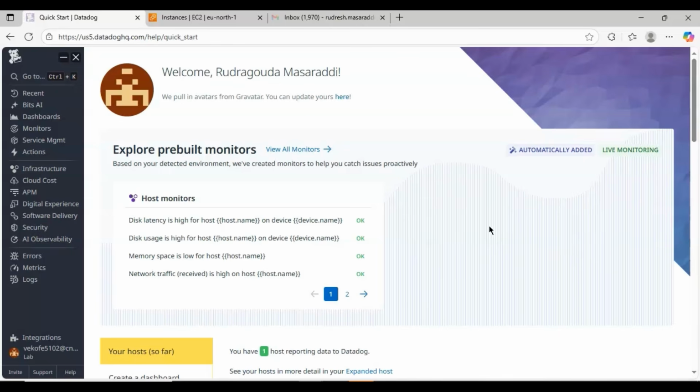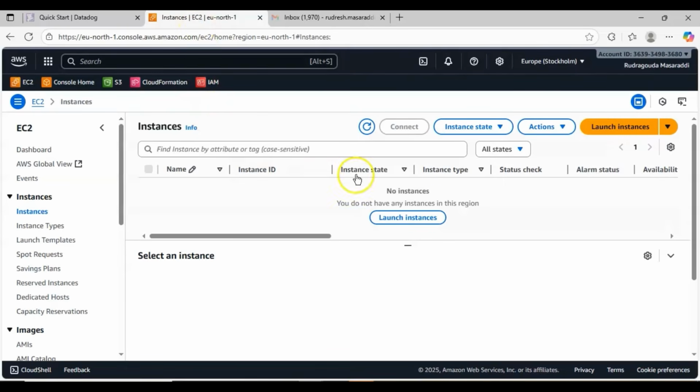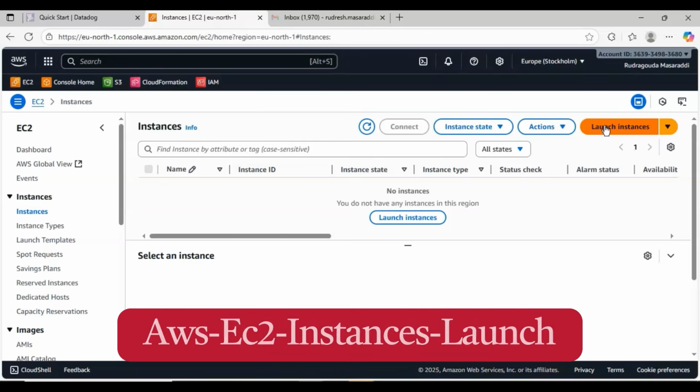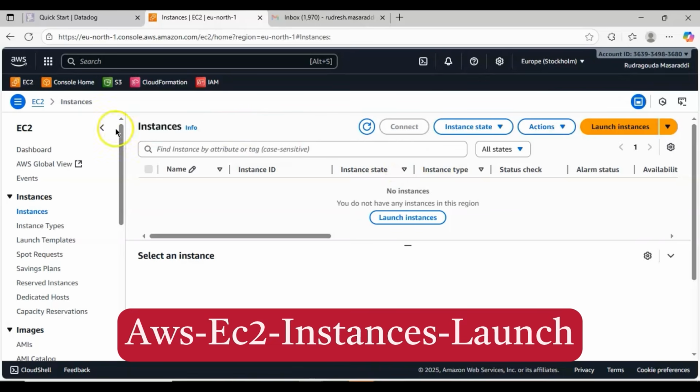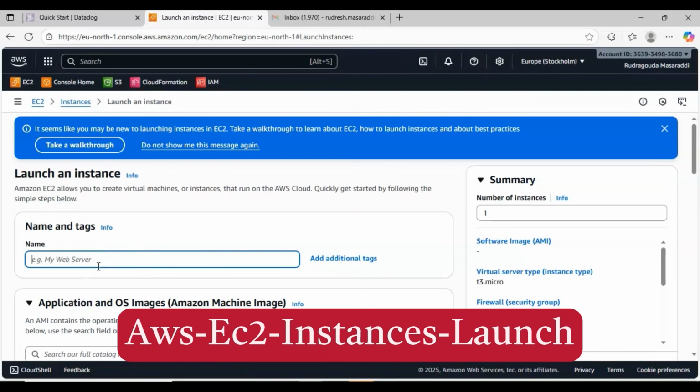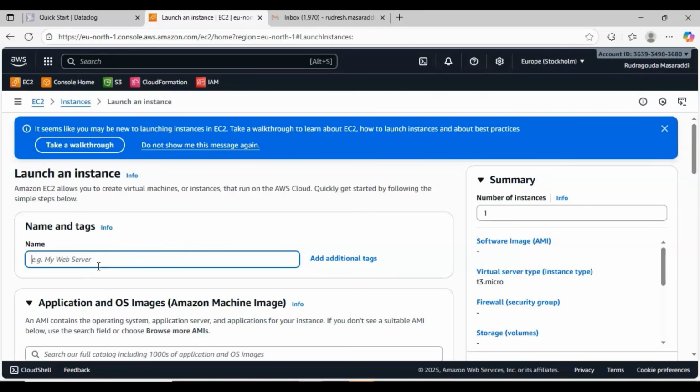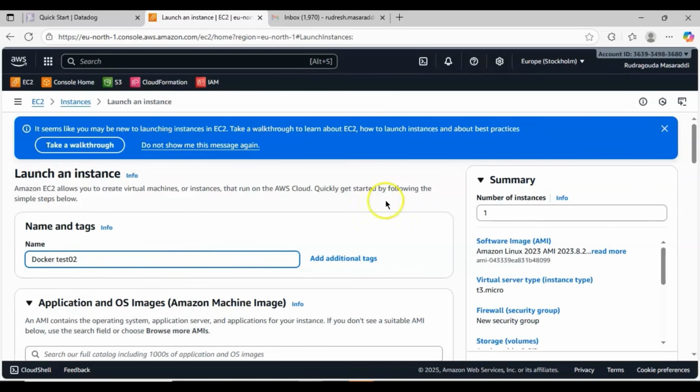Okay. So first what I will do, I'll go to the AWS console and create one virtual machine for that. To create a virtual machine, you should go into the AWS console, then click on EC2. Inside that, go into Instances. Click on Launch instance and here provide the name for the virtual machine. I'll give it as Docker test 02.